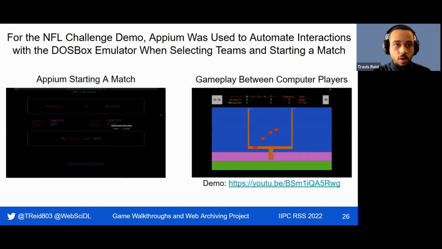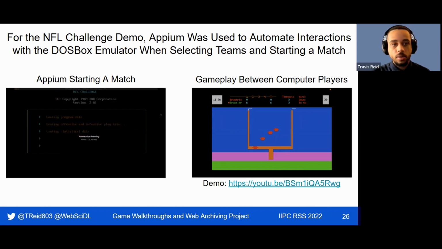Okay, so in order to run the game, you have to execute commands from the command line. We basically use Appium to send key presses to DOSBox for the commands that were needed to run the game.